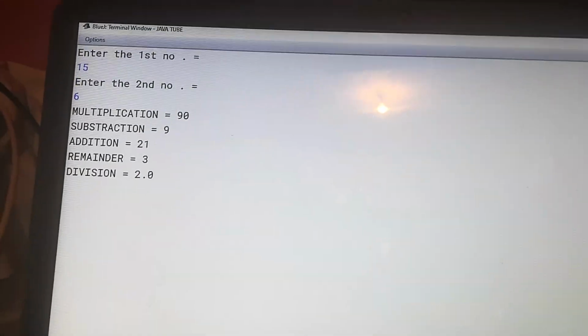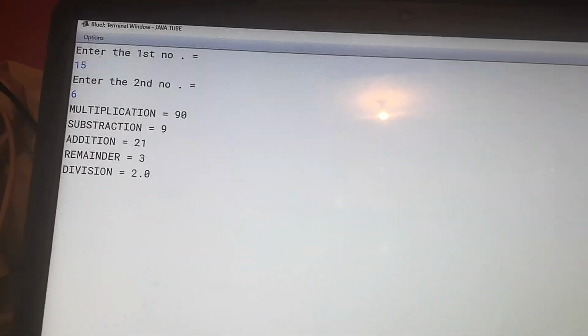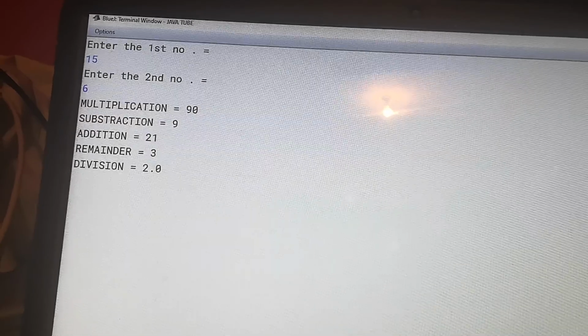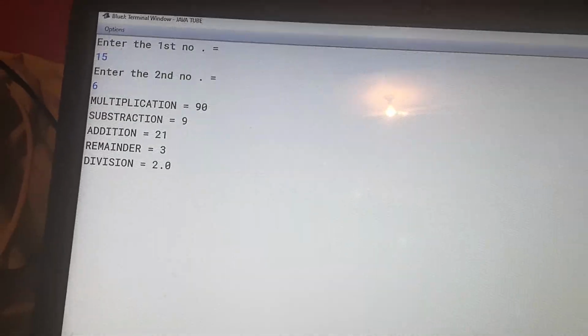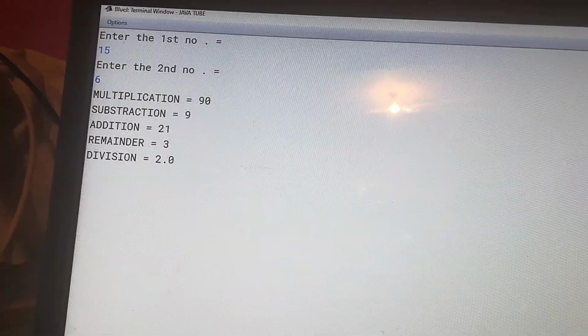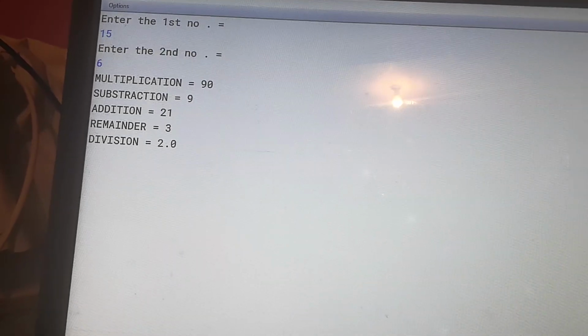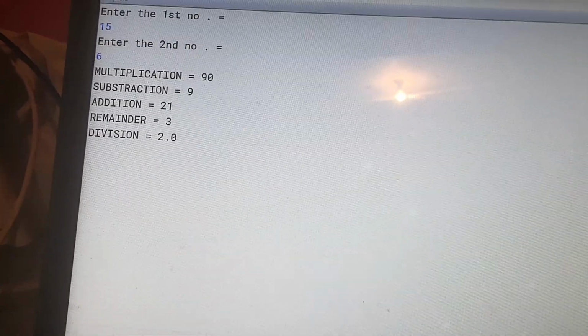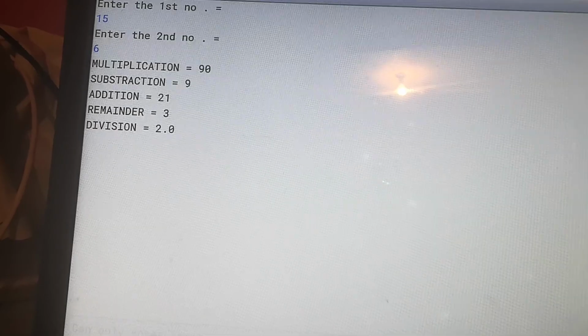So user defined means you can change the values every time of your own. So that is the meaning of user defined.